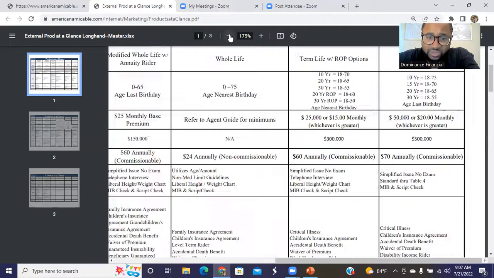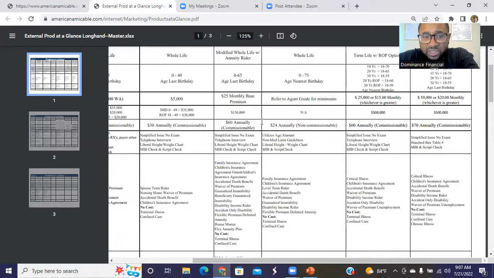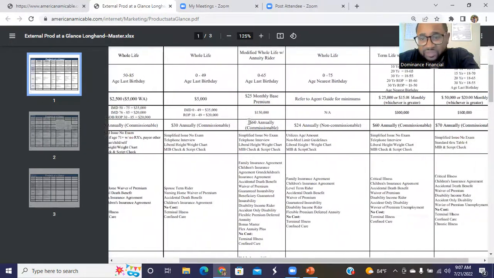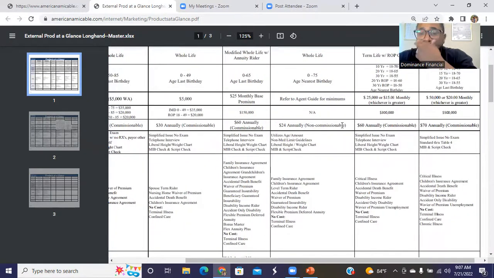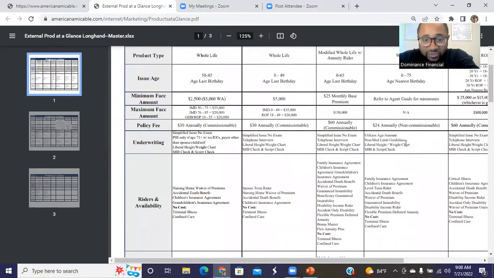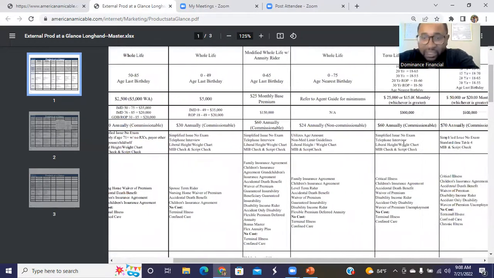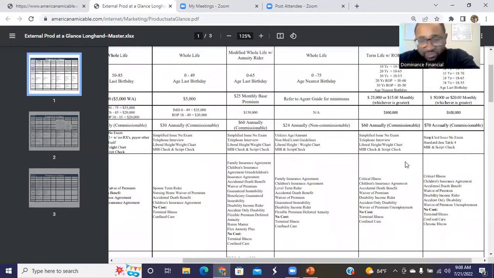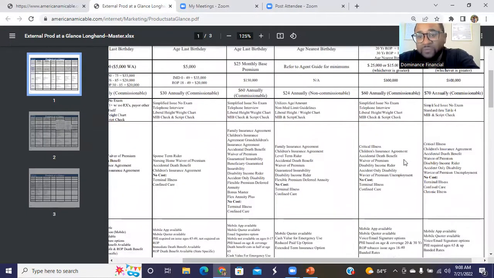Let me zoom out a little bit so we can actually see what categories we're looking at. If you're looking at the minimum face amount, that's 25,000. You can get up to 300,000 in term coverage for this year. The policy fees, of course, all policies have fees that are built in, but those are commissionable amounts that the agent gets paid for.